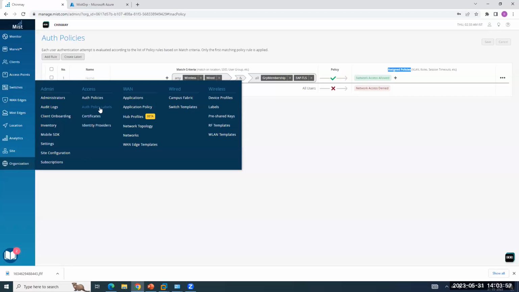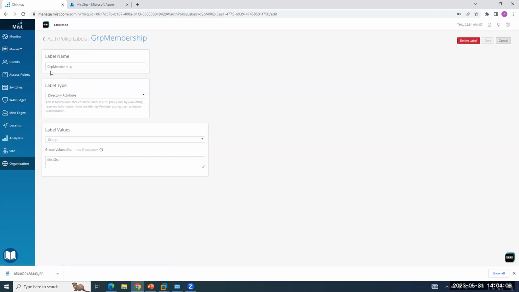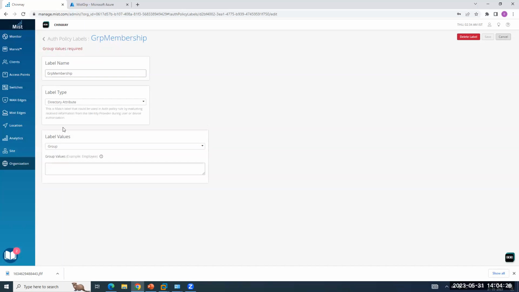So coming back to auth policy labels, if you see here, I have created one label. You can add a label from here. I've created one label like group membership as a directory attribute. You can leverage any other attributes also, like a certificate attribute. Under certificate attribute, you will find multiple labels like common name and subject name, so you can create rules on the basis of these as well. I am coming back to this directory attribute.